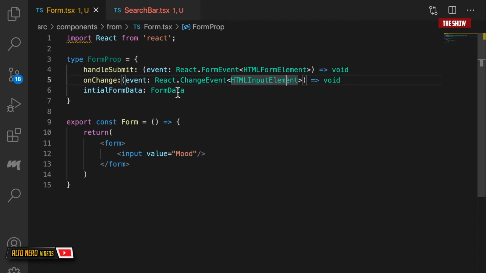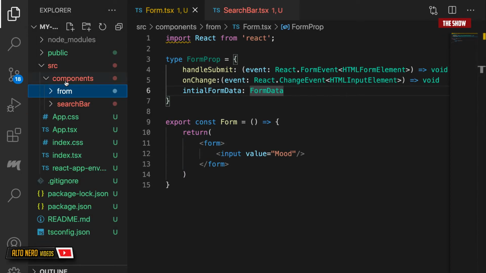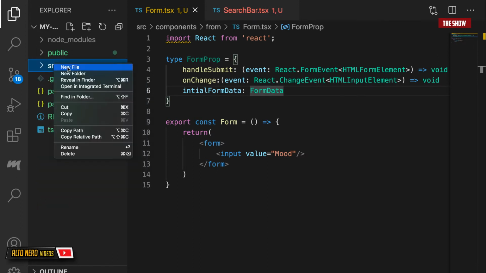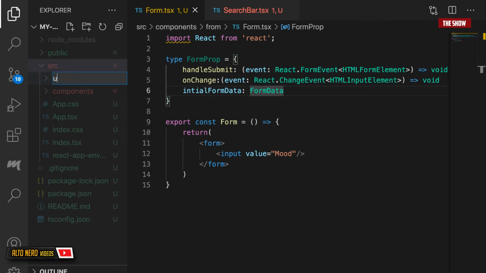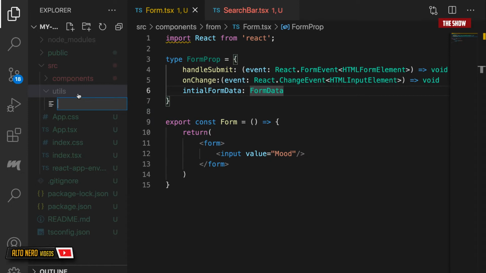So let's now create this FormData type, and then we will come back to basically fill in the details that we need for the form. Now this FormData will be in a directory. So let me create a directory called utils. Inside of src, I'm going to create a directory over here that I'll call utils, okay? And this utils directory will basically have a file that I'll call utils.tsx.